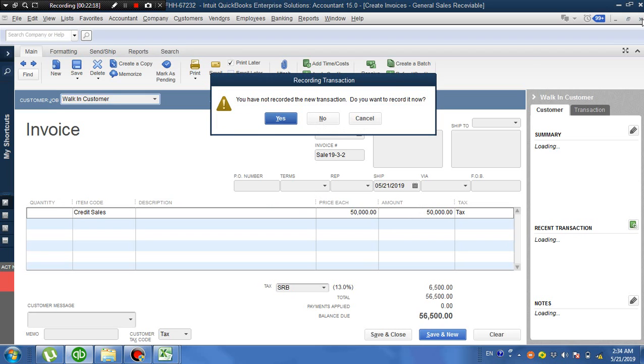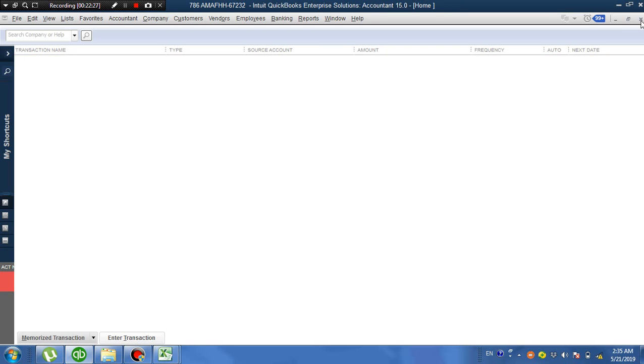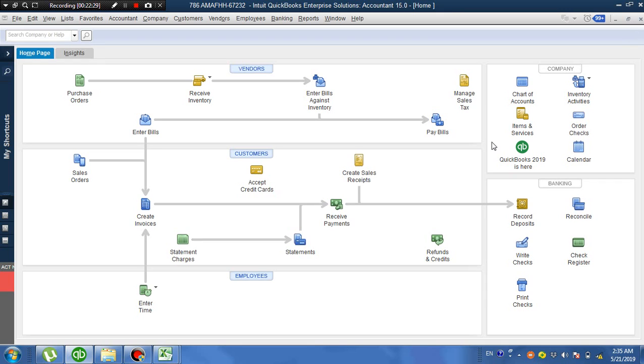So these were some important things which I would like to discuss with you, and I would like to let you know about these helpful features of QuickBooks. I hope you guys understand this. Now when you record your data, you will find it easy.